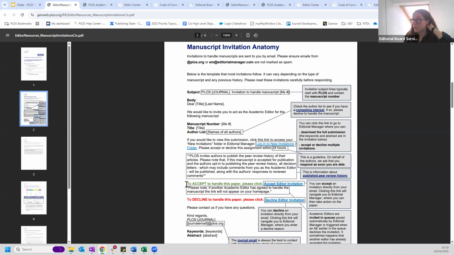And then just to call attention to two links here at the bottom. There is a link to accept the invitation and a link to decline the invitation. So you always have the opportunity to accept or decline an invitation based on your situation. And that's based on a number of things, but you always have the option there.